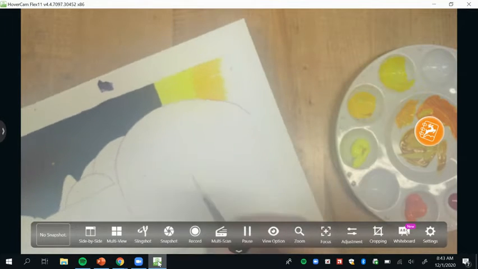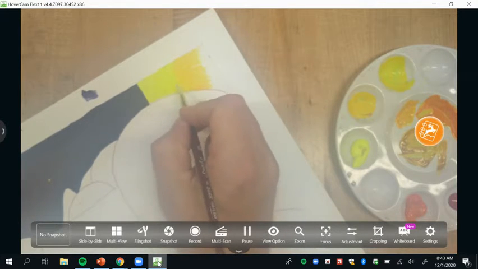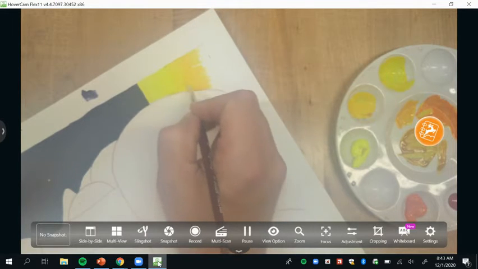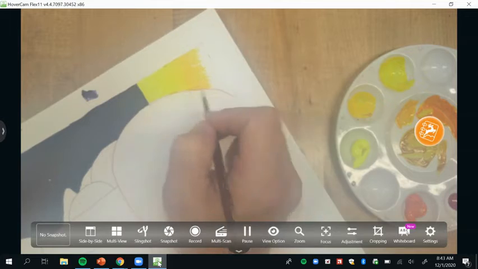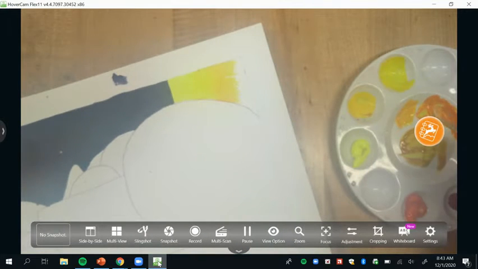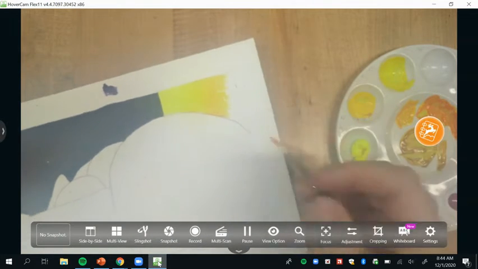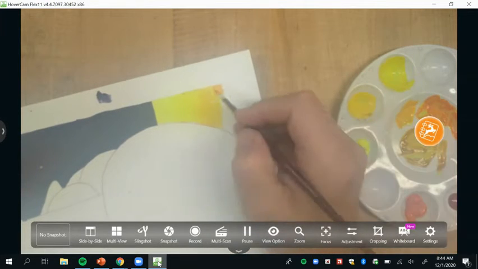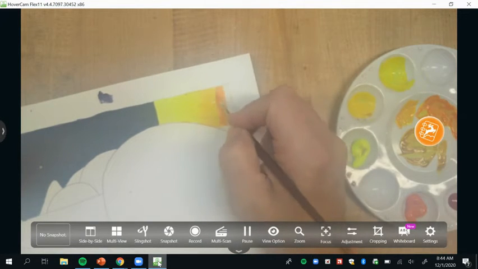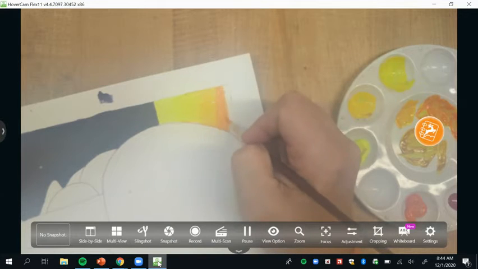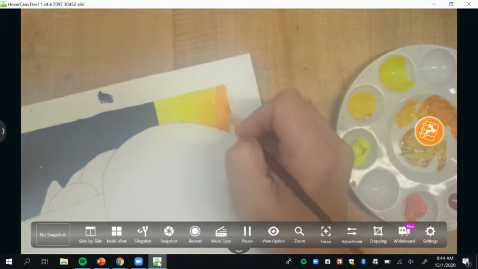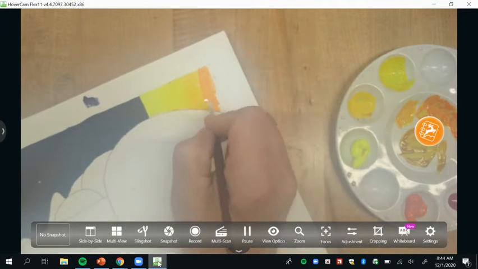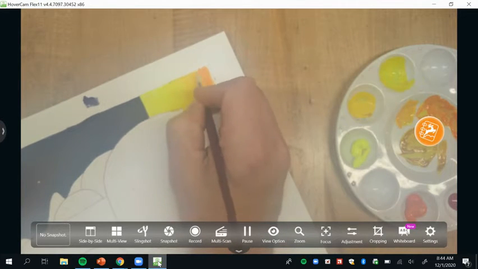And I have to work quickly. This stuff is drying fast right in front of me. So, and I just blend it a little bit so there's no hard edges. And then I'll make this other yellow orange that I made that was too dark. I'm going to put that along here. Very quickly, because this stuff is drying as I speak. Gotta work fast on this.